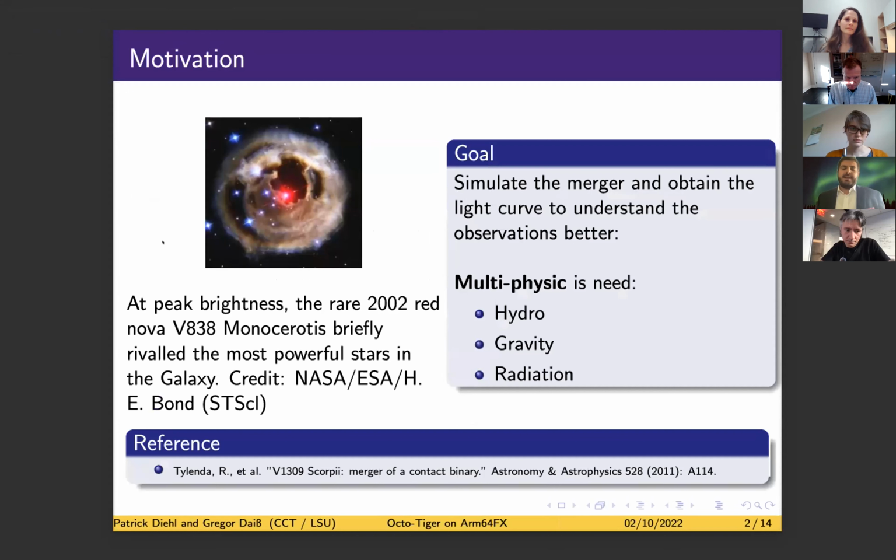Okay, the motivation here. Here you see an image, and this is the peak brightness of the 2002 red nova V838. And what was happening later is people could observe the red light curve emission there. And so you have the observations. And now many teams over the world use different codes to simulate this event, to reproduce this light curve.